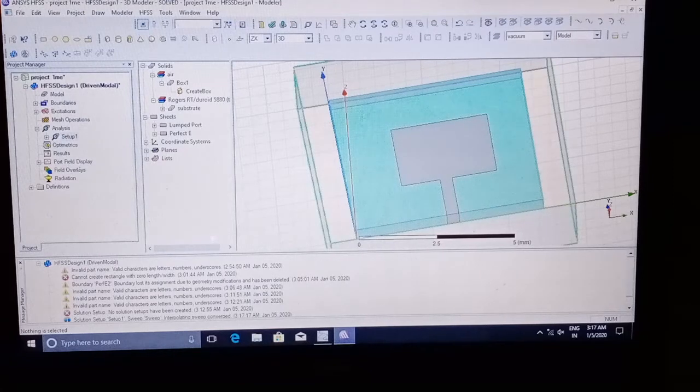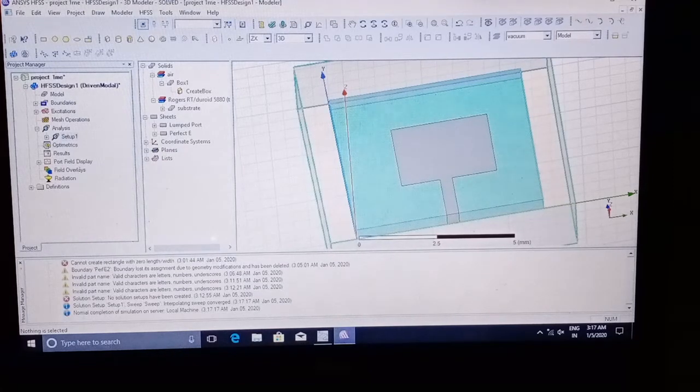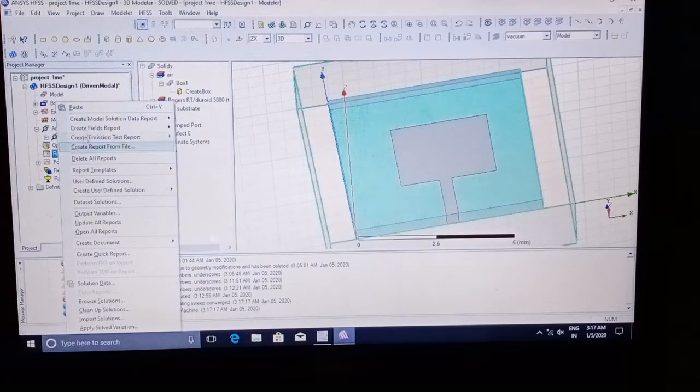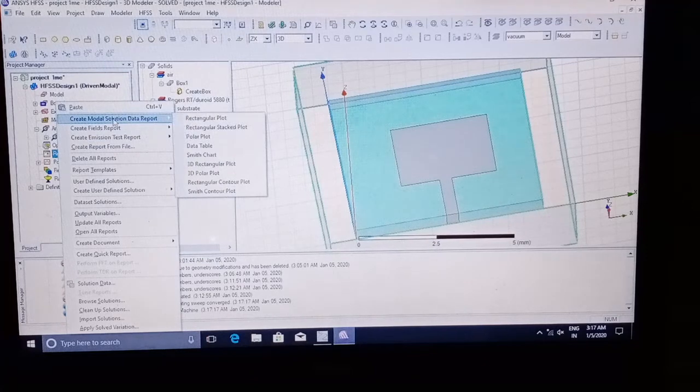See, I have got it. Solution setup, sweep, and then next to it, normal completion of simulation. It says that your antenna is simulated perfectly. Now you have to generate the plots, which is the most important thing. For that, go to results, right click on it, create model solution data report, click on it, and then rectangular plot.